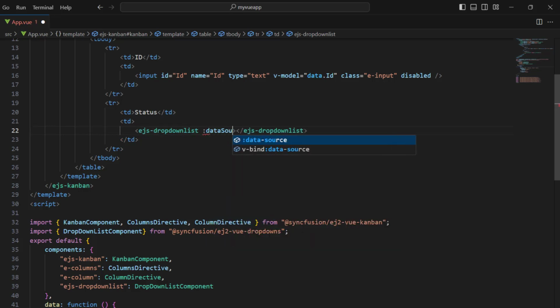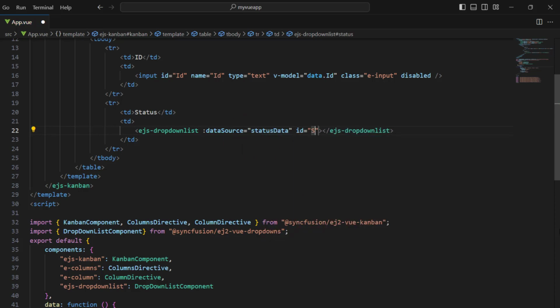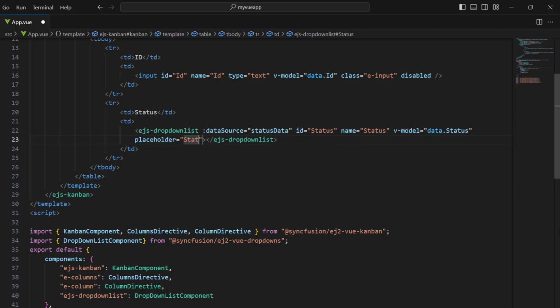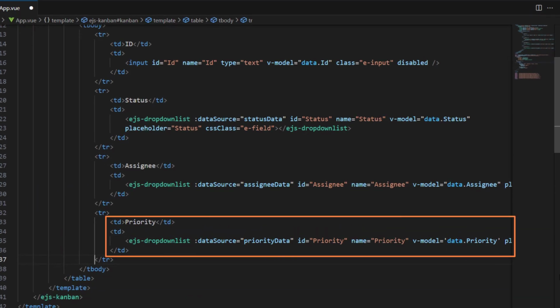Bind the data source property with the property we created just before. Set an ID to identify elements uniquely and a name for the component, which allows you to use it for submitting data to the server. Bind the vModel using the data object and set the status field. Provide placeholder text and set a CSS class. Do the same for the fields assignee and priority. This priority field is the new field we are adding to the edit dialog using this template.